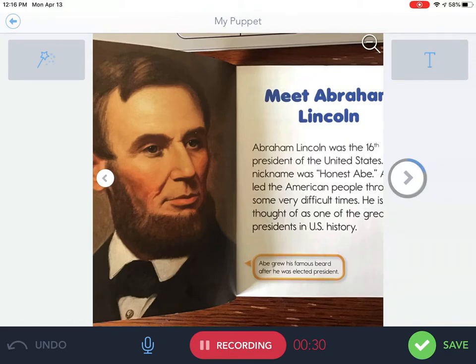Meet Abraham Lincoln. Look at the text feature. It's a caption. It says, "Abe grew his famous beard after he was elected president." Look at the picture. There's a picture of Abe Lincoln and his beard. Abraham Lincoln was the 16th president of the United States. Okay, and then you'd continue, obviously, reading that page.